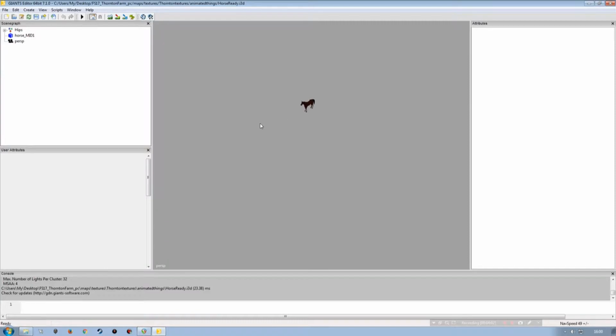So with the actual i3D for the horse, the animated horse opened up, you can have a look at this, see what the horse looks like. Obviously it'll be static and all the rest of it. Once you get into game, it will then be animated.